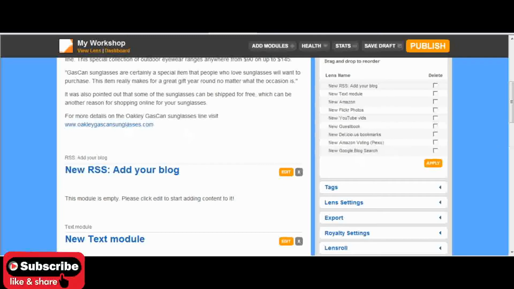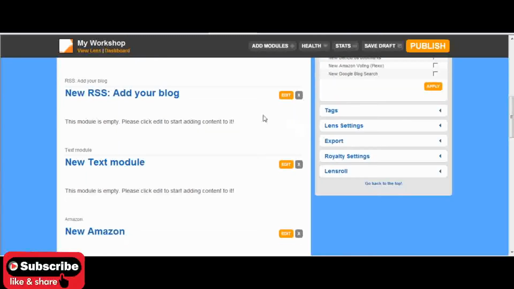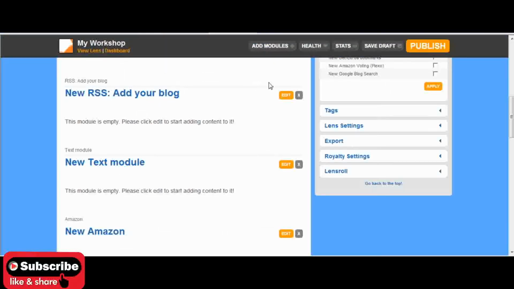And then you can come up here to make sure the links are working. And you need to add a little bit more. So here's actually something where you can tie your Web 2.0 properties together. So that's why I had you set up Blogger first. Come right over here where it says new RSS, add your blog, click on edit.